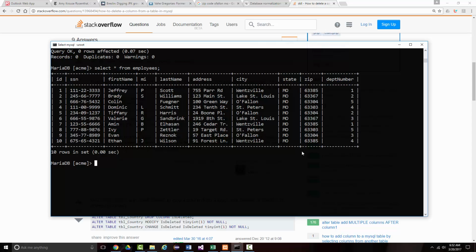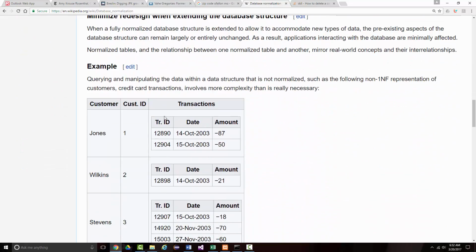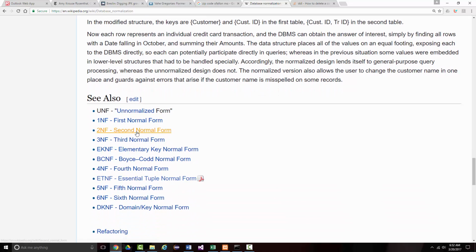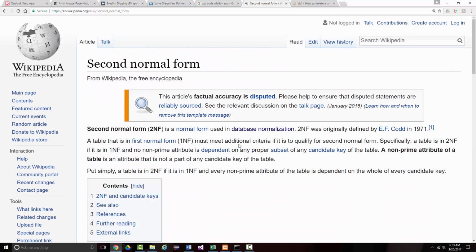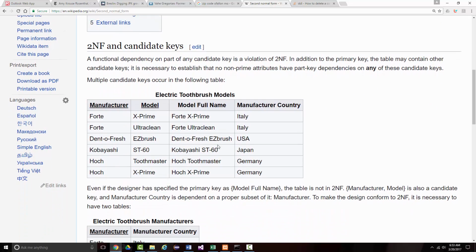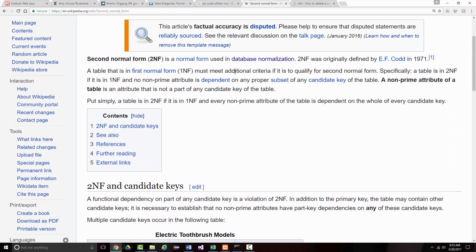I believe that right now what we have is in first normal form. All right, the problem is, even though it might be in first normal form, I don't believe it's in second normal form. All right. Now, notice to be in second normal form, it says a table is in first normal form. If it's to go into second normal form, the table must already be in first normal form. All right?